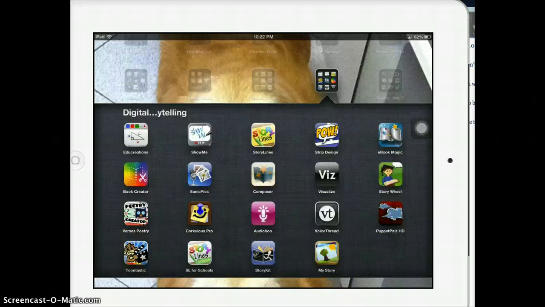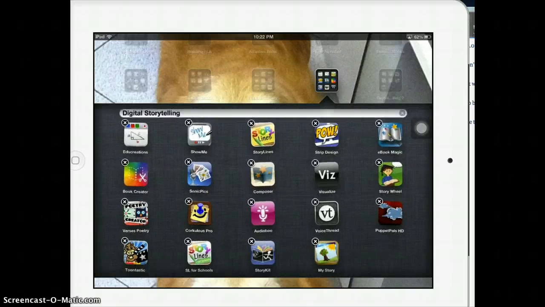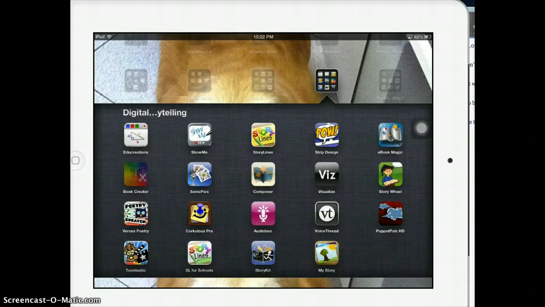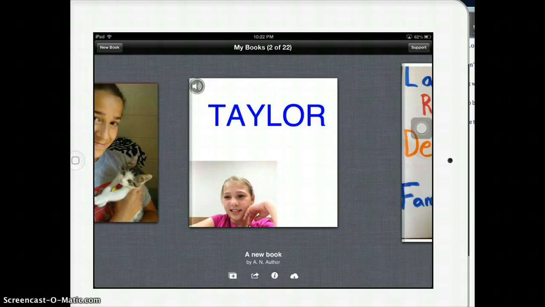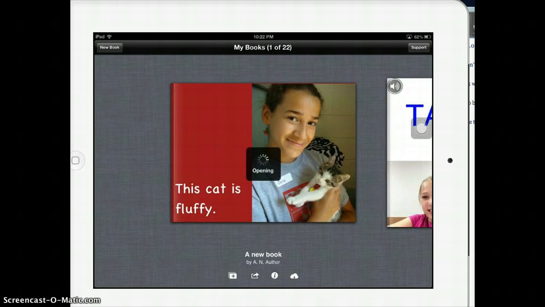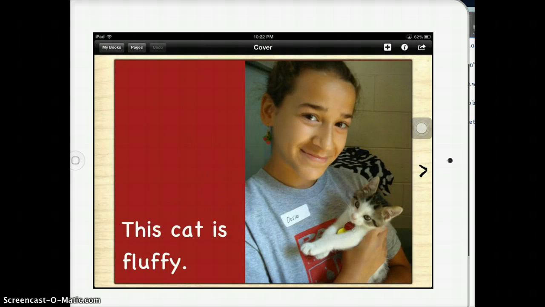Okay, so here are some of the digital storytelling apps that I use. I'm going to open up Book Creator, and here are books that I have created. I am just going to open up this one, and this is just a test book.